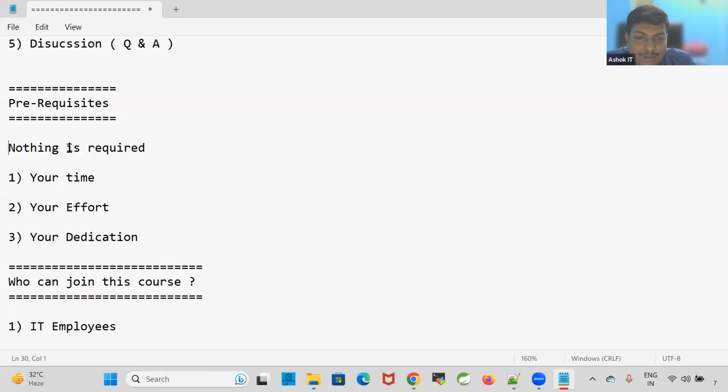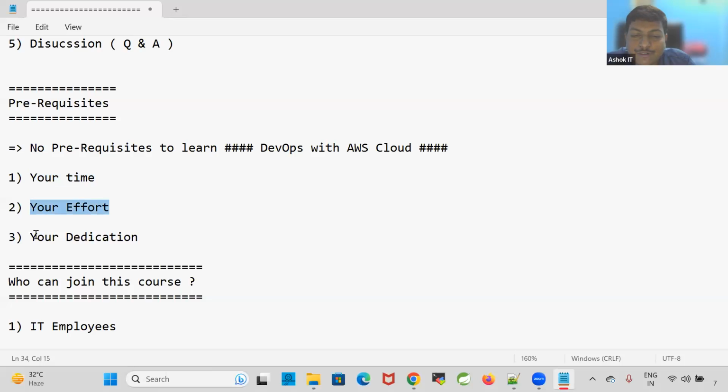We discussed already what are the prerequisites. So no prerequisites for DevOps. No prerequisites to learn DevOps with AWS cloud. Because whatever things are required for DevOps with AWS cloud, everything we are covering as part of the syllabus. So generally people will say Linux will be the prerequisite. But here Linux we are covering as part of the course. The only things that are required are your time, your effort, your dedication. Then only you can complete this course with quality.